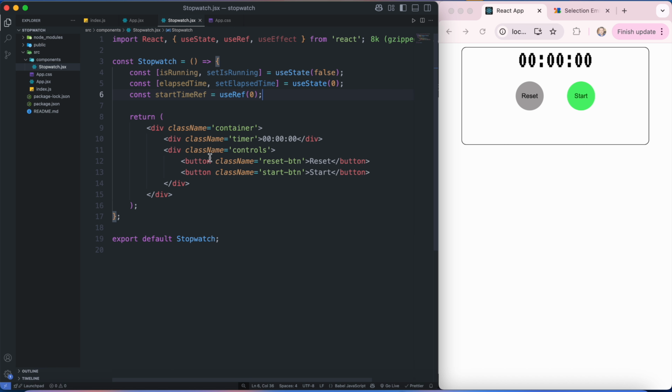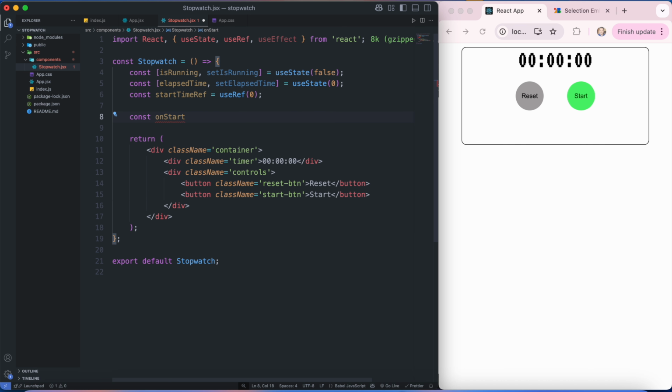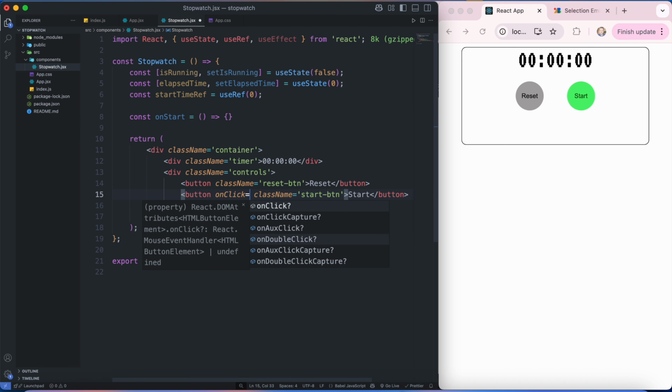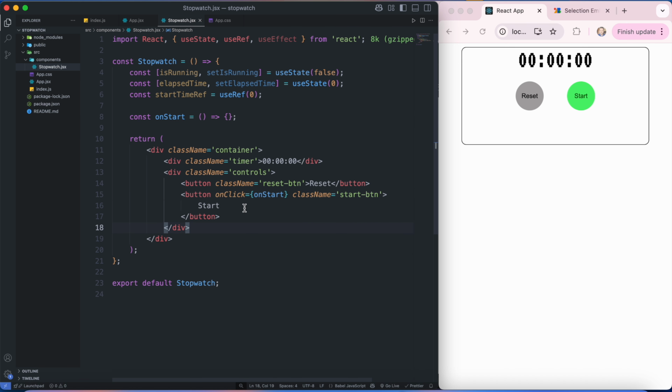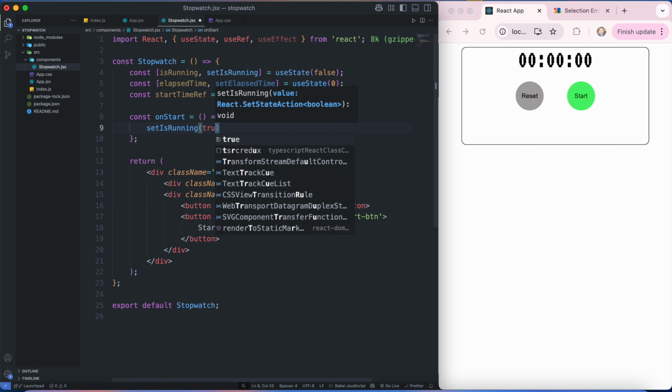Now we have two buttons, that is start and reset. So I'm going to write one function which will be invoked on the click of the start button. So let's call this function whenever the click event is happening on the start button. When I click on this button, this function will be invoked, and whenever the start is happening, as I told you, we first have to set that our stopwatch is running. So I'll say setIsRunning to true.